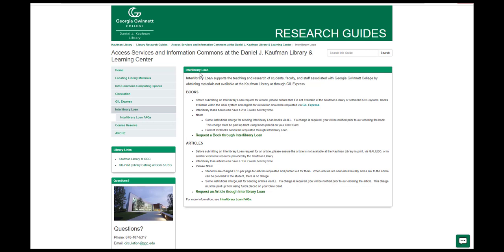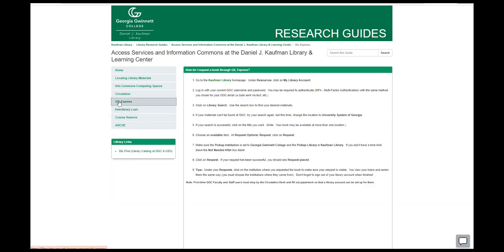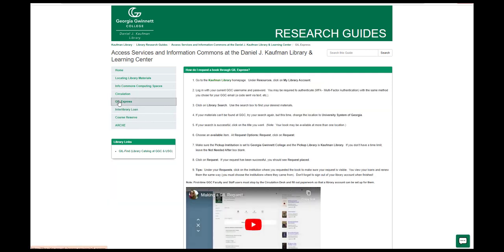Now, talking about interlibrary loan, we have some other things that are available as well. We have something called Gill Express. So this is the ability to borrow within the USG system. And so it's just a different way. So what we would do if we want an interlibrary loan, often we would check the Gill Express to see if that item might be available. And what happens, let's say if it's a book, for instance, it will be coming straight to the GGC Kaufman library, and that's where you will pick it up.